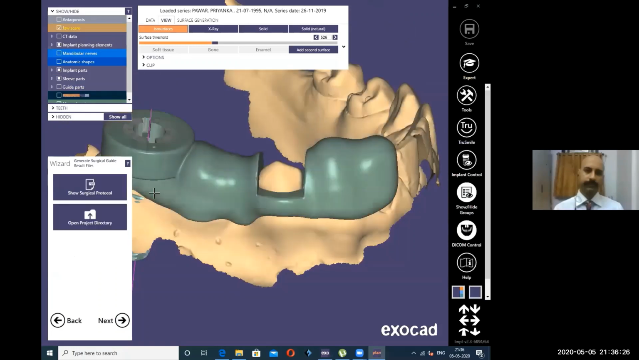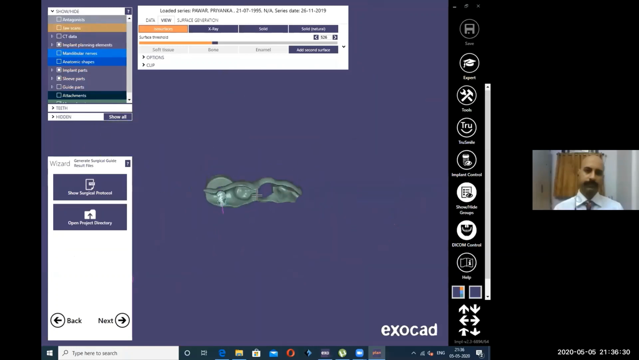So now we have a soft copy ready. This is a final soft copy of your guide. Now we have a soft copy ready for the final surgery. We have to 3D print it and proceed for the surgery. So the next step for this procedure will be explained by Dr. Ajay. Yeah, thank you, Dr. Swapnil.